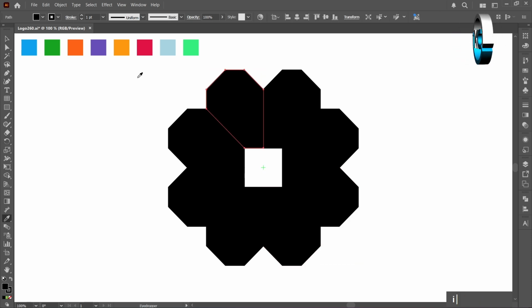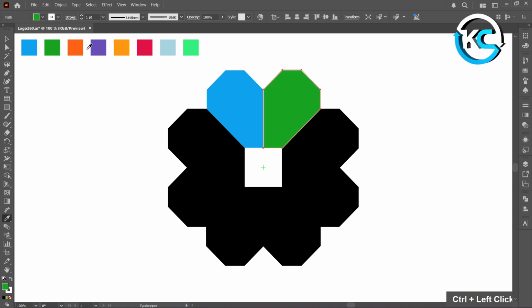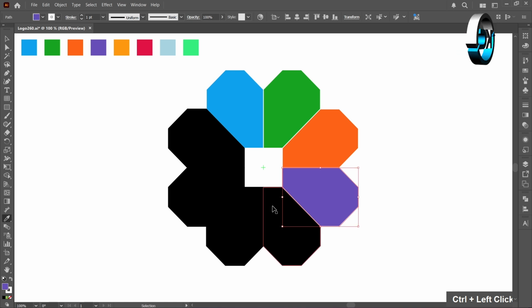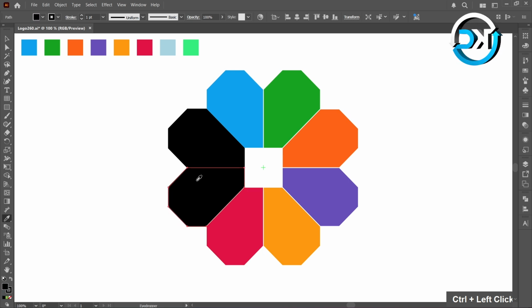Hit I to grab the eyedropper. Time to paint our logo. Here is my favorite hack. Just hold Ctrl. Click a shape, sample a color, and move on.